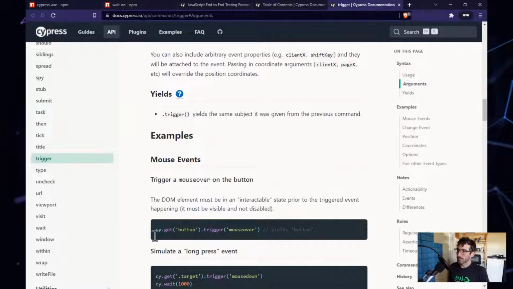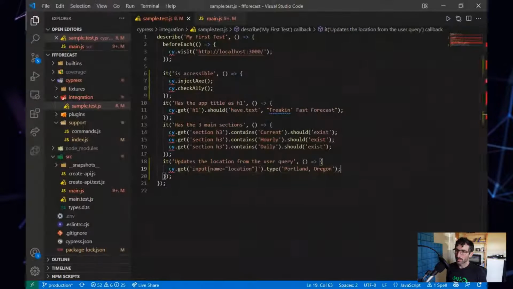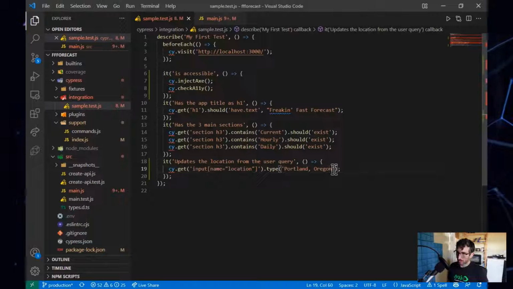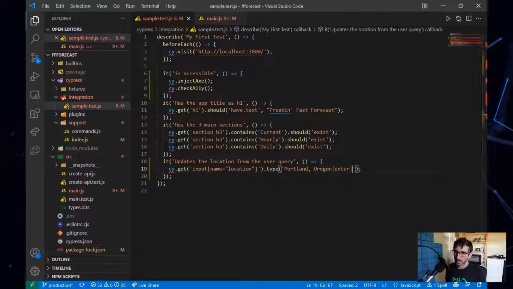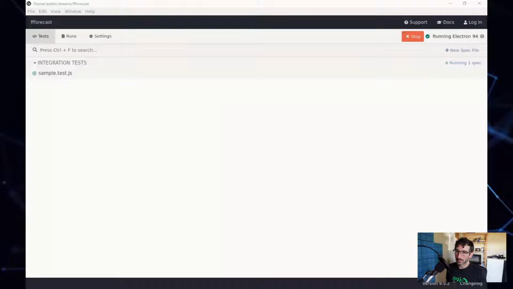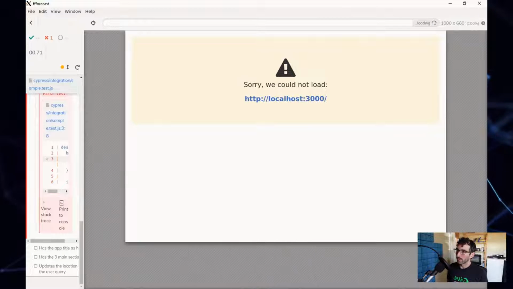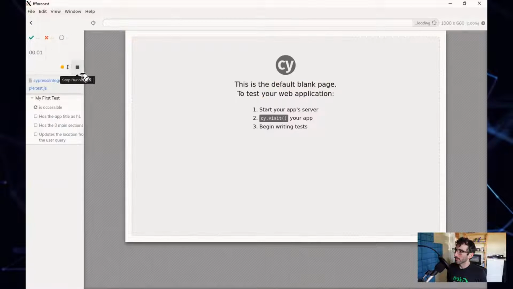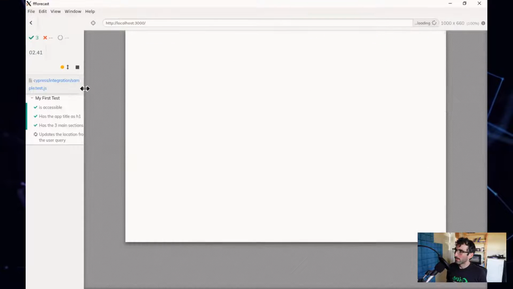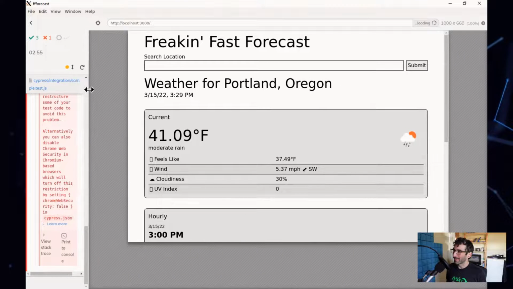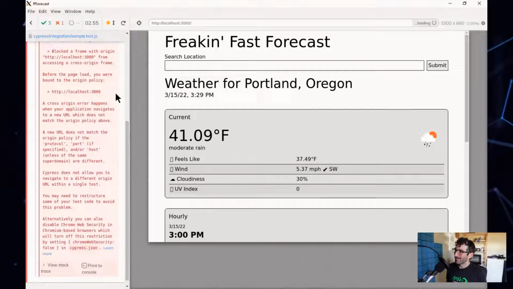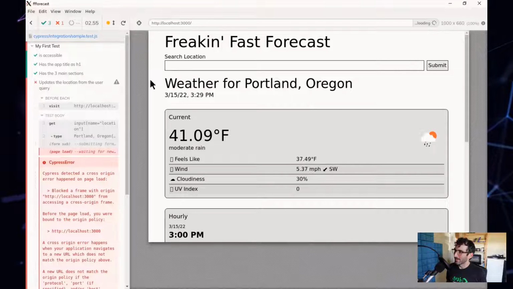Yep, all done. Okay, so going back to our tests, we should be able to type Portland, Oregon, and then hit the enter key. And if we go back, nope, wrong one. If we go back here, yeah, we still got that localhost thing. We're going to rerun our test. Oh, that's so cool. I don't know if you caught that, but it basically types in there super fast and then hits that enter key.